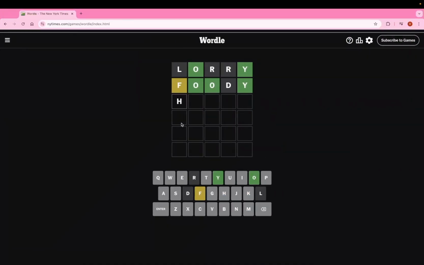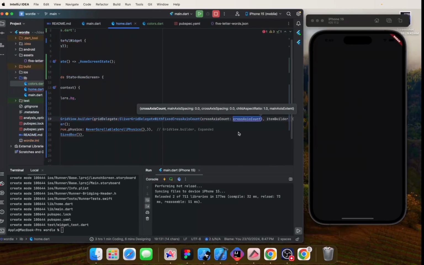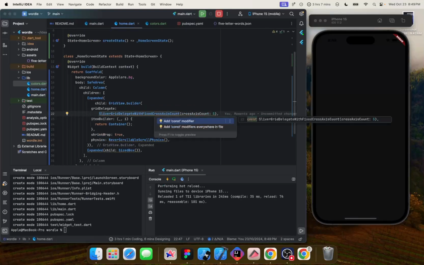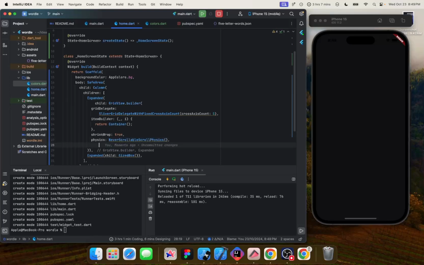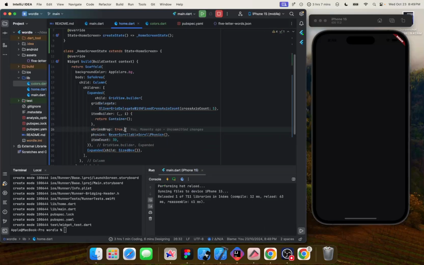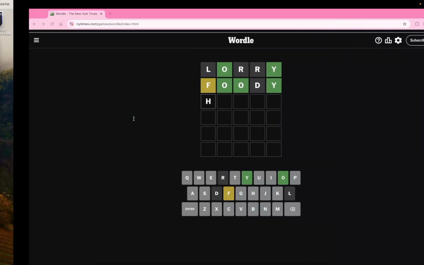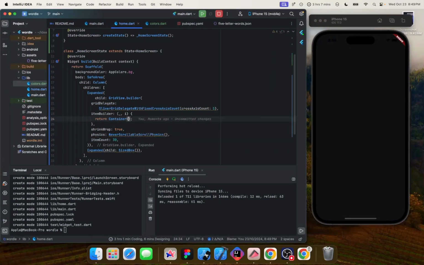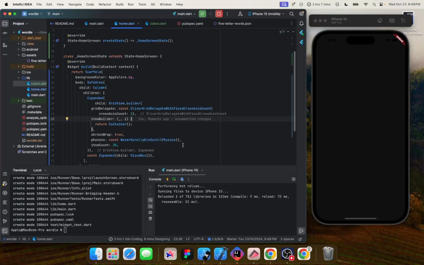So how many axes can we do? 1, 2, 3, 4, 5. Alright, so we want 5. Okay, so how many boxes in total would we have? We would have 30 boxes. Okay, alright, so let's fix this. Okay, so now let's decorate these boxes.